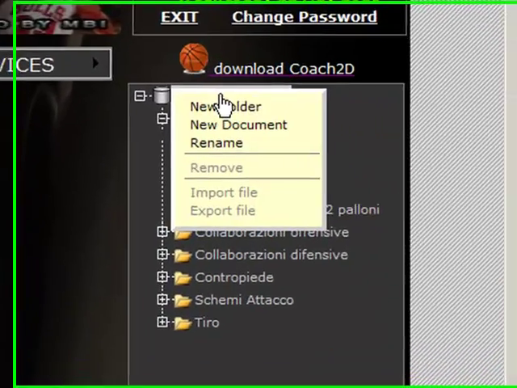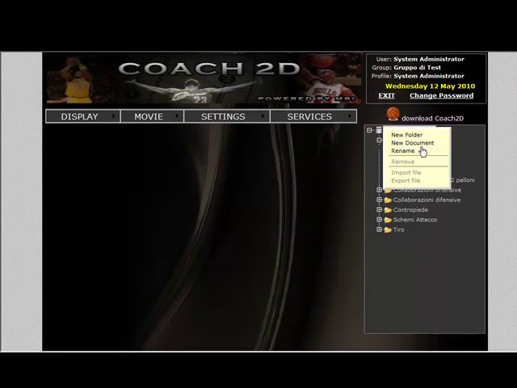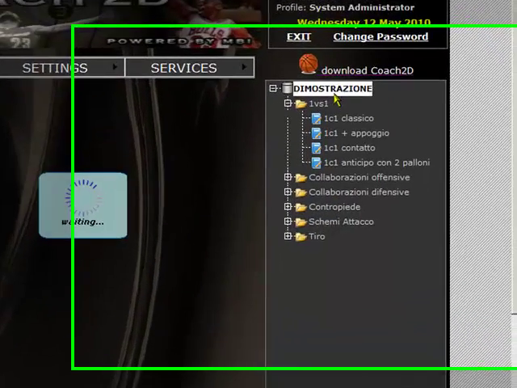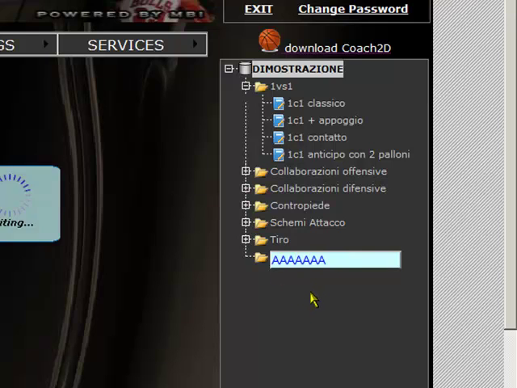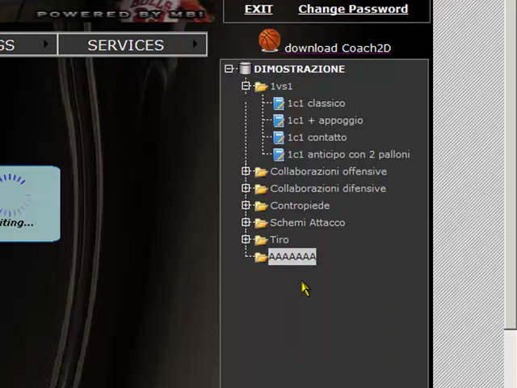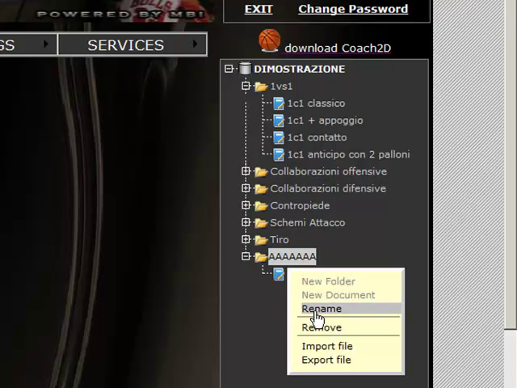Click the right button of the mouse and select your option from the context menu: new folder, new document, rename, remove, import file or export file to your PC. Now, let's create a new folder and rename it. Then, let's create a new document and rename it.